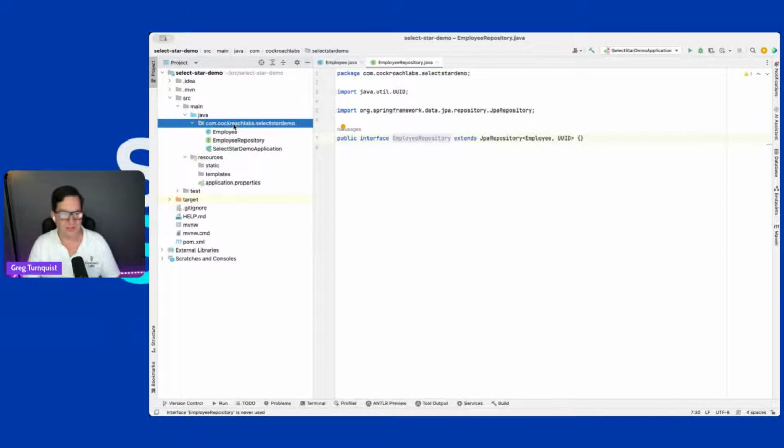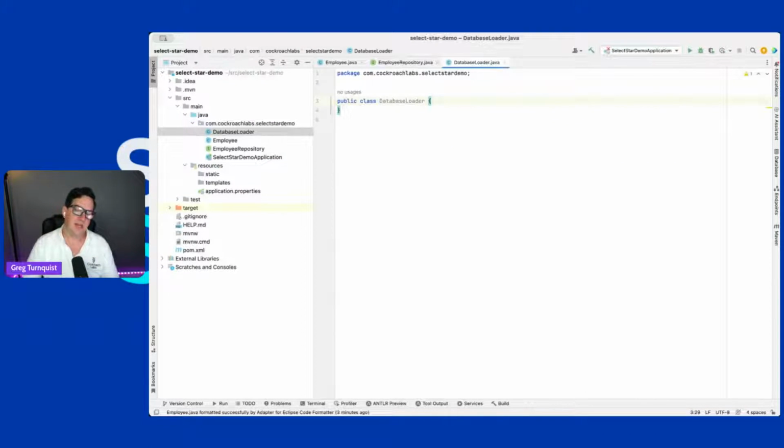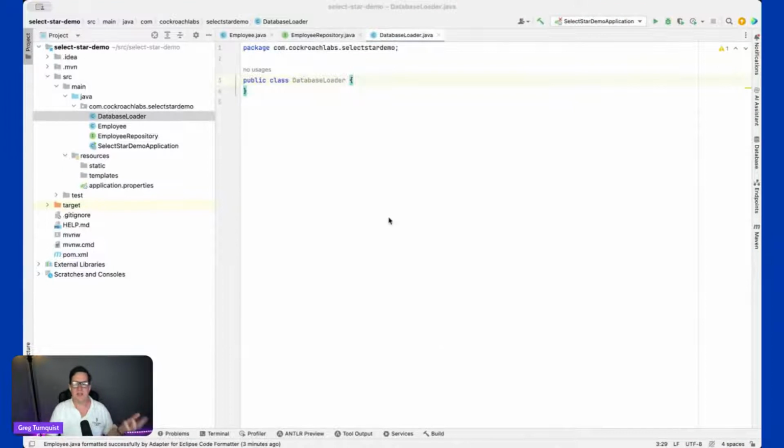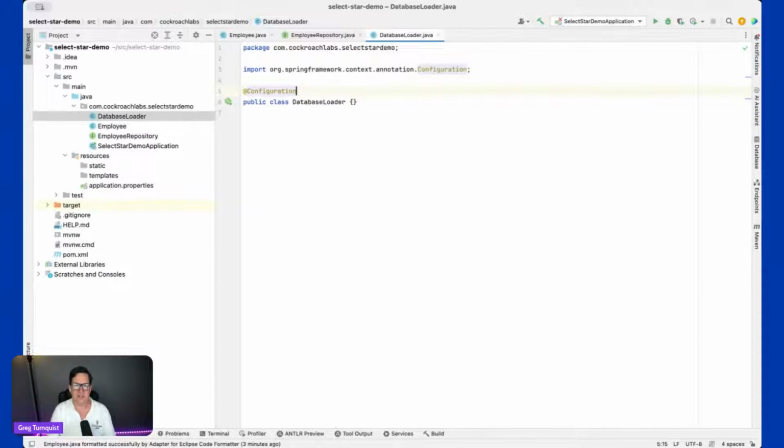And so for the third layer of setting up this demo application where we're going to store employee data, I'm actually going to create a database loader. Now, normally you want to load databases from a schema file or some other persistence managing solution. But in this case, since this is a demo app for a live stream, I'm going to load it myself. And so what I'm going to do is annotate this class as a configuration class so that Spring Boot is going to scan this class and automatically pick up what's inside it.